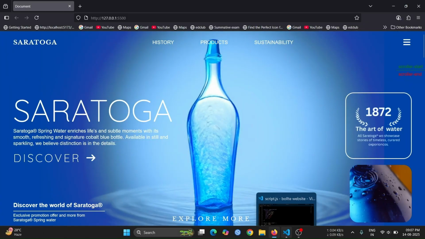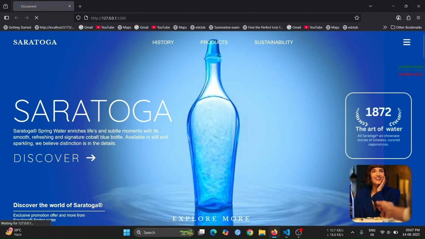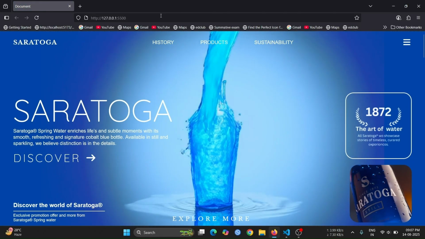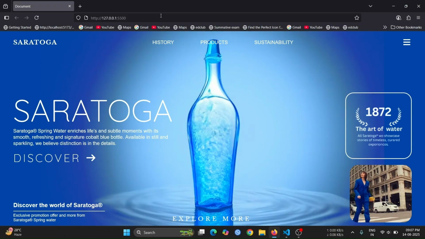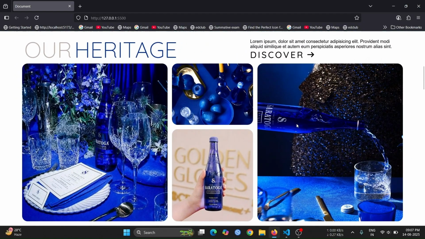Lastly, remove the markers true line so the start and end markers are no longer visible, giving the animation a clean and professional look. That's all for today. Our website looks amazing, and all the scrolling animations are working perfectly.